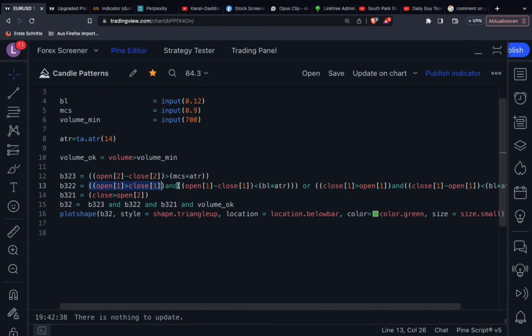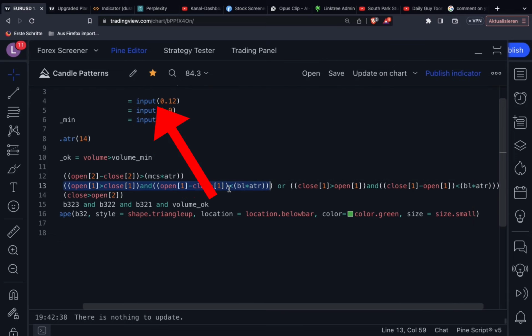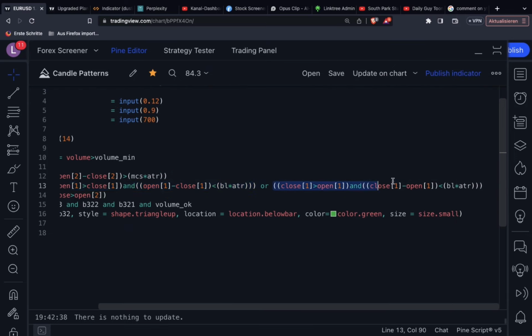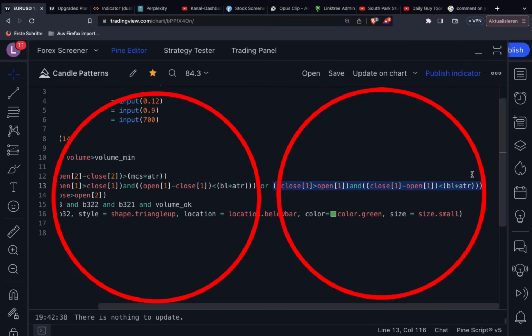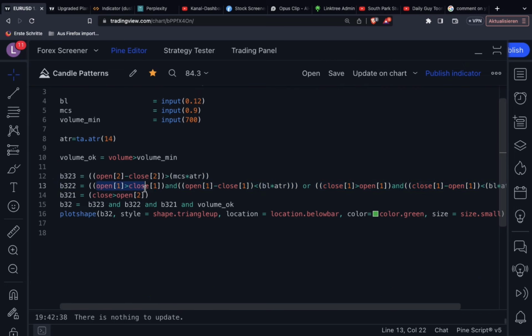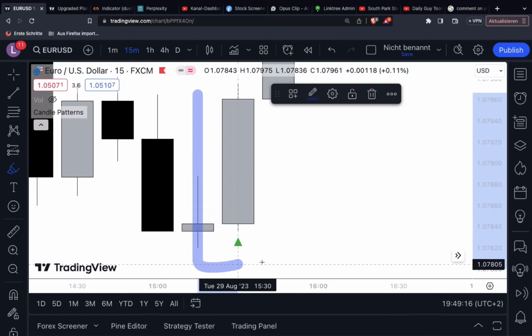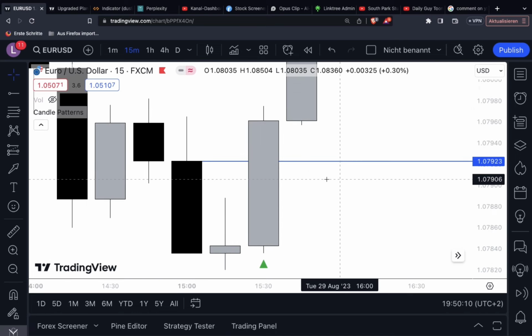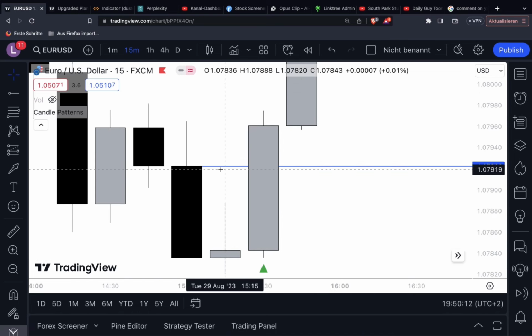The conditions for the second candle in the pattern make sure that whether it is a green or a red candle, it is smaller than the borderline. By default, this is 0.12 times the ATR. I had to write two brackets, one in case the candle's green and one if it's red, because to calculate the candle size, we either have to subtract the open from the close or the close from the open. Then, the third candle. This one simply has to close higher than the open of the first candle.